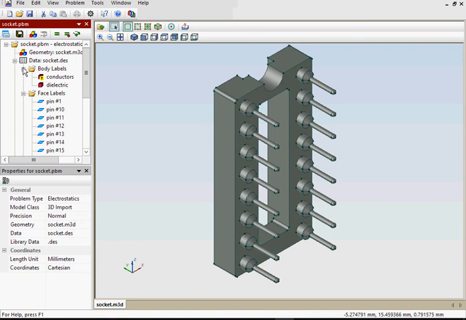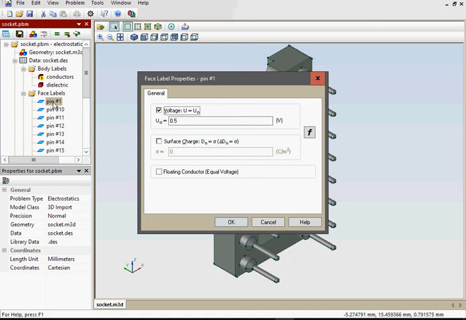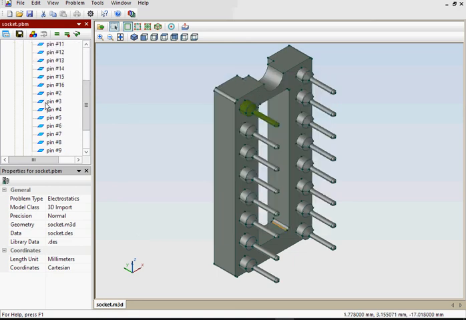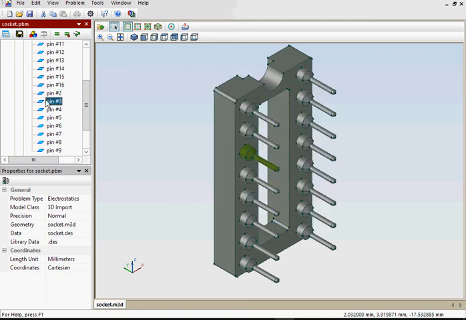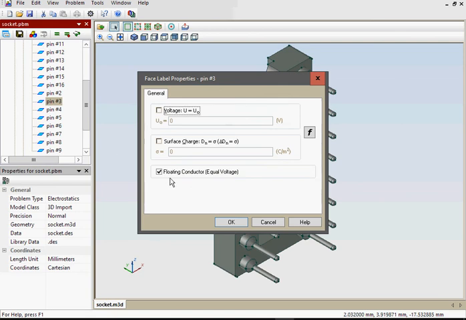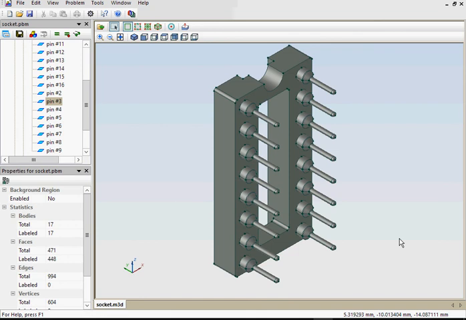In our model we have the dielectric medium, we have conductors, and for the conductors' faces we have specified electric potentials. For pin 1 we have specified positive potential, for pin 2 we have specified negative potential. All other pins are marked as floating conductor. Our model is almost complete.